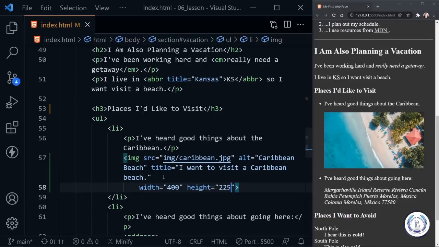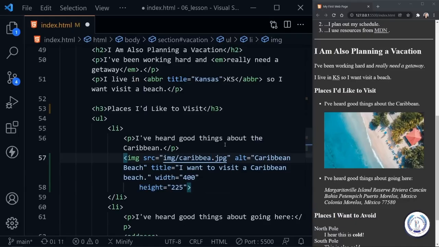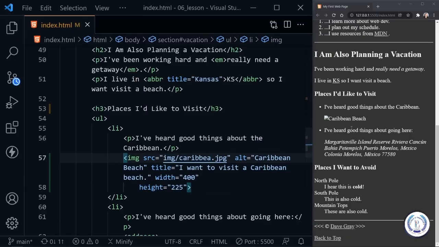Now I've noticed that this wrapped a little strange here in Visual Studio Code, but know that the width and the height are still part of the image element that we started right here. Okay, now that we've got that, let's go ahead and remove the "in" from the JPEG so it will not find the image, and make sure our alt text appears. Yes, we've got a broken image icon, but it says Caribbean Beach, and that is our alt text.